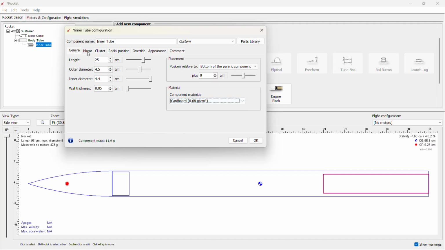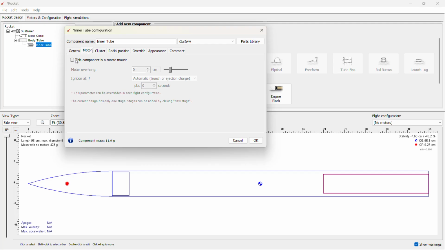Now the motor. This component is a motor mount, so right click and set the motor overhang. Motor overhang means the position at which you have to put the motor. So we are going to put the motor at 0 centimeter. And the ignition, you can see it is a symbol. This parameter can be overridden in each flight configuration.